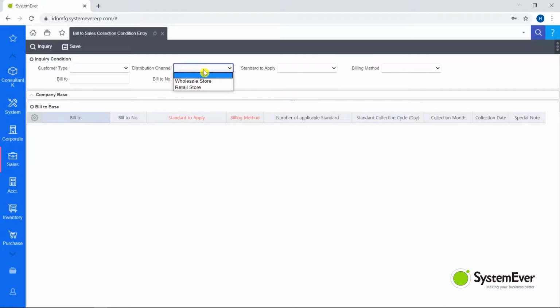Distribution channel is a kind of group of distribution that can be defined by you. You can group them by their scale of buying, for example, wholesale store and retail store. Bill to number is a unique number. It's just for number registration.